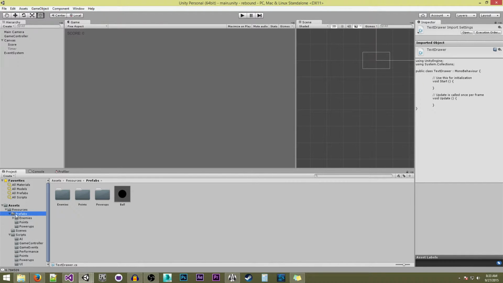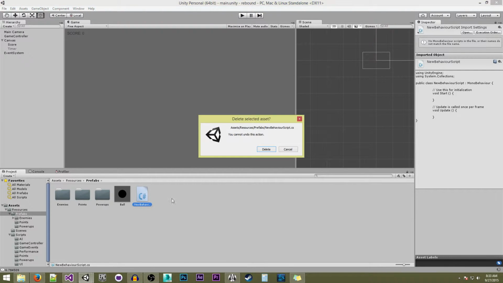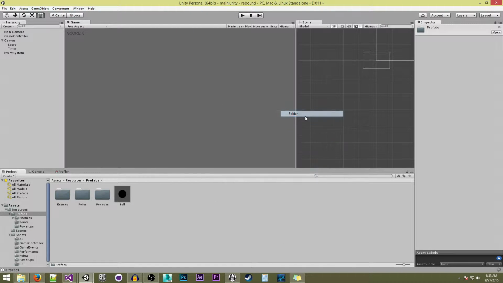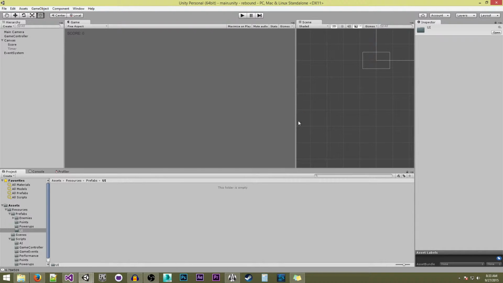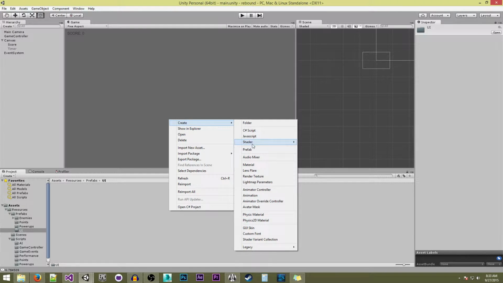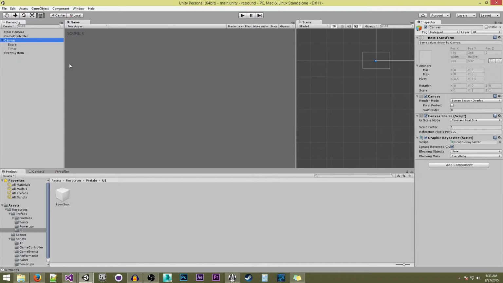Now we're going to go to our prefabs and create another new folder with the same name, not a C# script. We're just going to create a new folder and it's going to be called UI. And then here we're going to create a new prefab, and this one's going to be called the event text. Okay, so now that we're done with that, we're going to be creating a new event object in here so that we can make it our event text prefab.